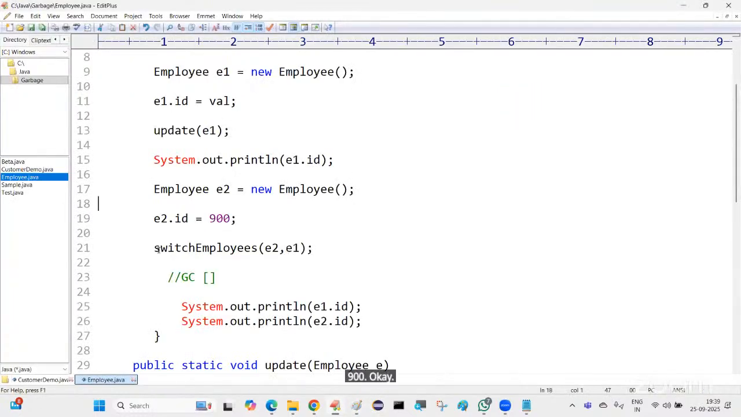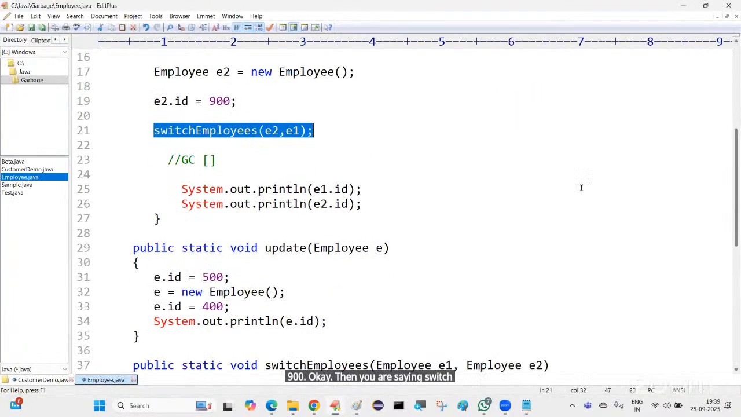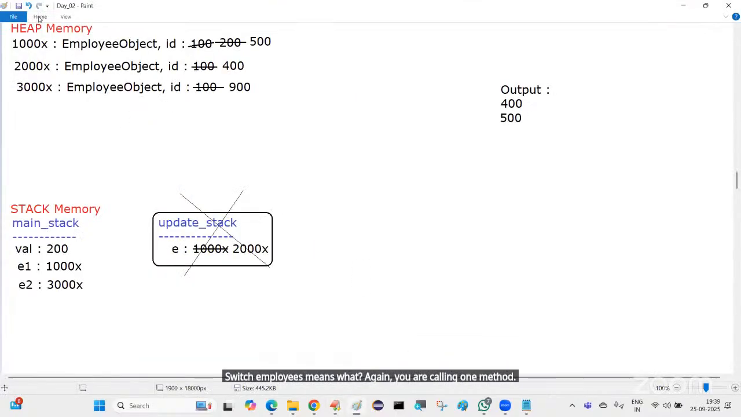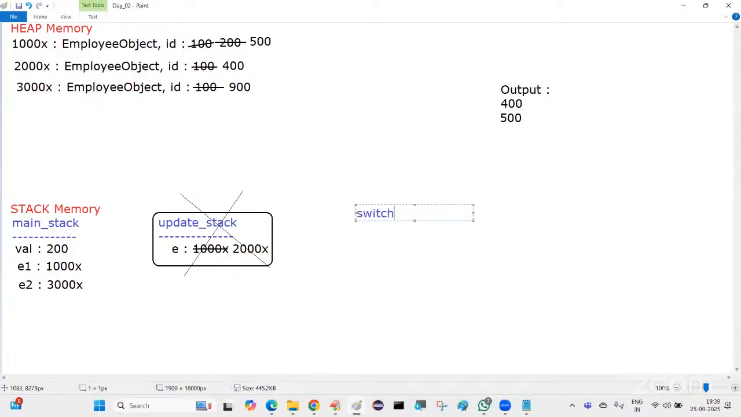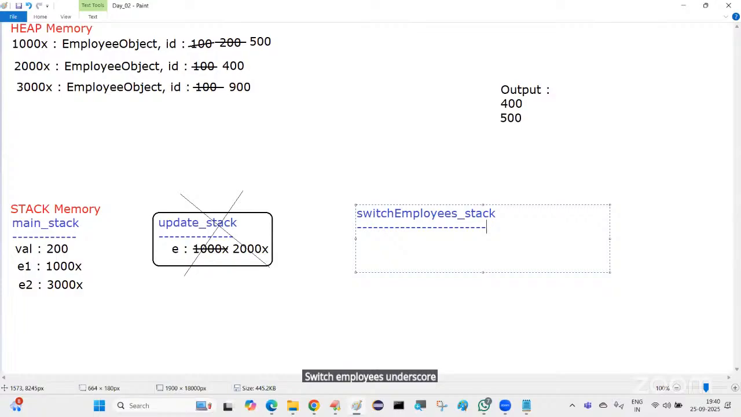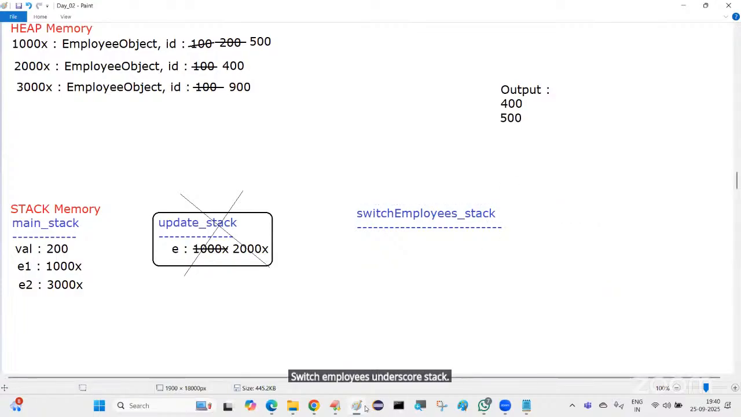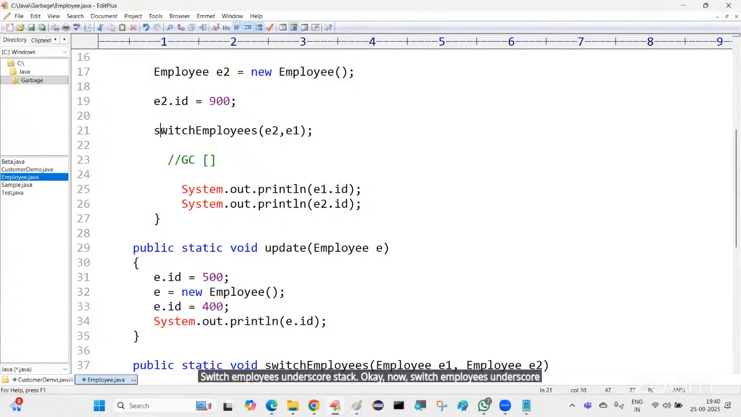Okay. Then you are saying switchEmployees. Relax. SwitchEmployees means what? Again, you are calling one method. So whenever you are calling a method, what will happen? One new stack frame will be created. SwitchEmployees underscore stack. What are you passing? You are passing E2 comma E1.